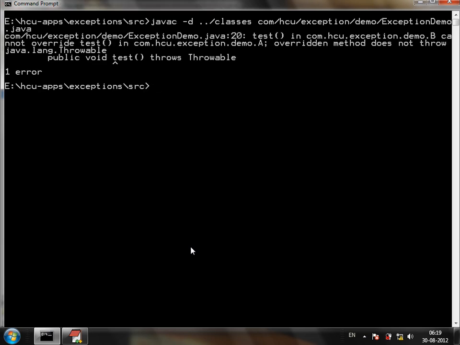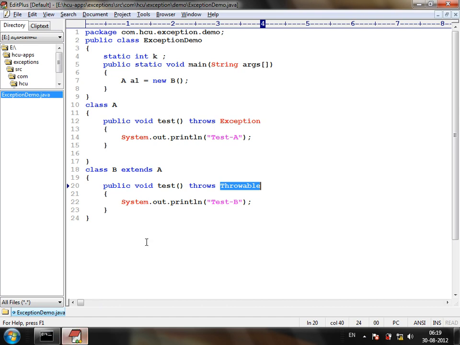See, here it is giving an error just because in the subclass we have a higher class. As we go on to the subclass overriding method, the exception class in throws can decrease, but it should not increase. It should decrease, but not increase. Let me give a CloneNotSupportedException, which is a checked exception.